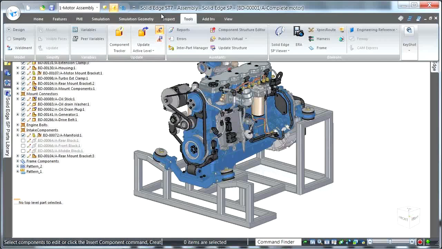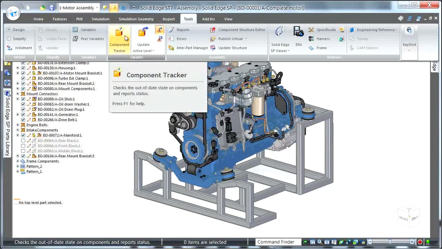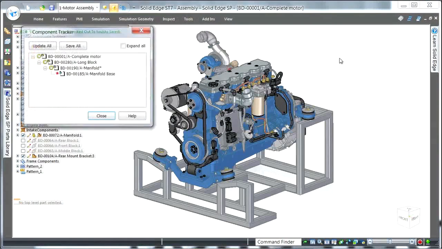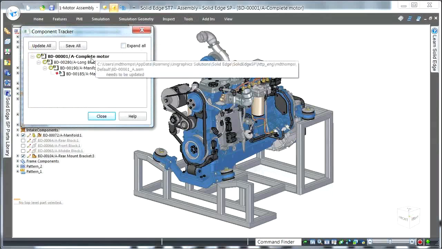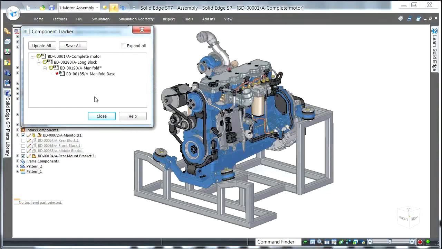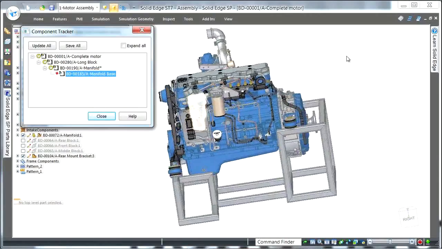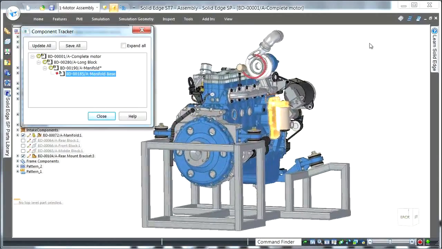But what about when you want to update all of the geometry? That's when component tracker comes into play. So here is an interface, and it tells you with a little red mark any components that are out of date. So we can see here there is one. This is maybe from another design team.